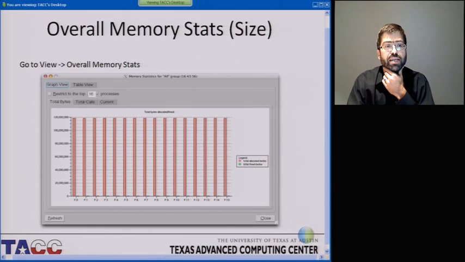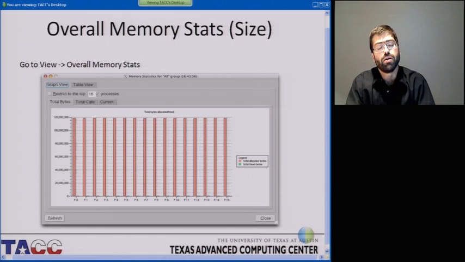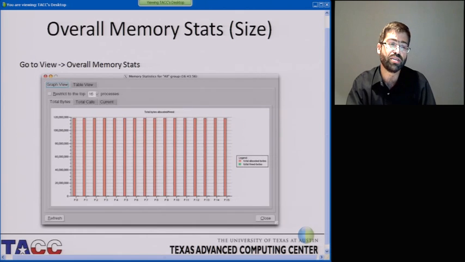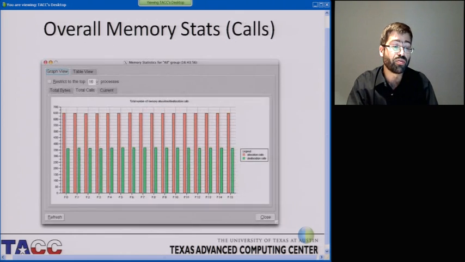Regarding the overall memory stats, you can look at both size and number of calls. Size is, this example is for a different code than the one I just showed you, because you should realize quickly, because all processors are allocated the same amount of memory. And size for me in particular is not as interesting as the total number of calls.